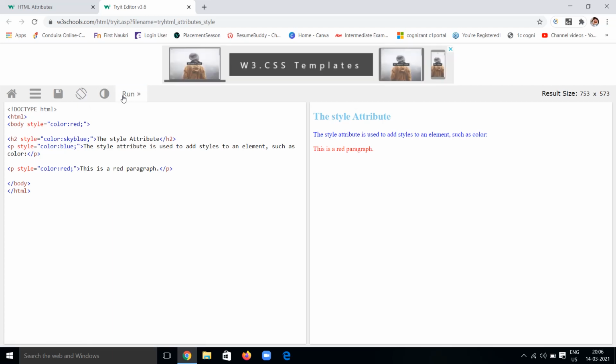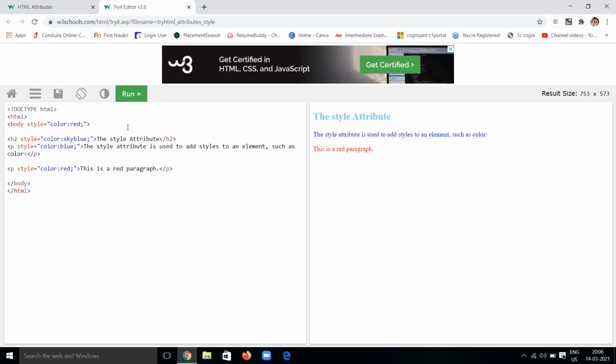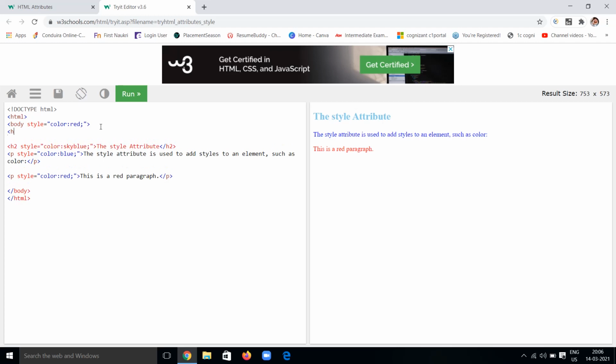Now let's see the output. Here we have given each and every tag a different style, so it will give that styling only, irrespective of the body. For example, I have given another tag, h1, as a heading. Let's see, you can get clarity about that heading I have given, and I'm closing this tag.